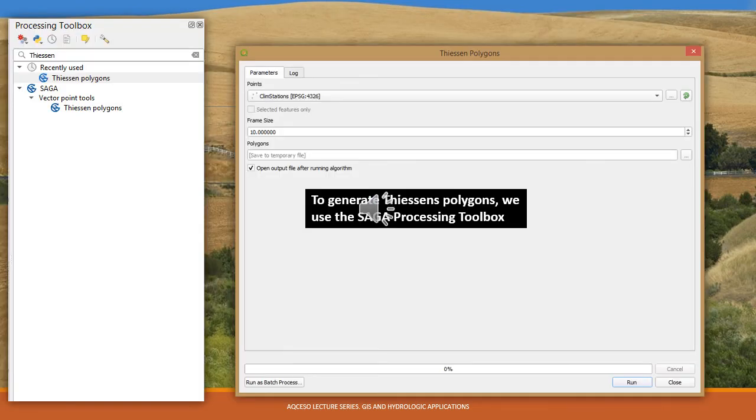After loading the two layers, that is the points layer and the watershed layer, you want to launch your Thiessen polygons from the processing toolbox. Typically, this is available from the SAGA toolbox. If you cannot see it immediately, then you need to search for Thiessen polygons and it will show up. Once it shows up, you can click on it to launch it.